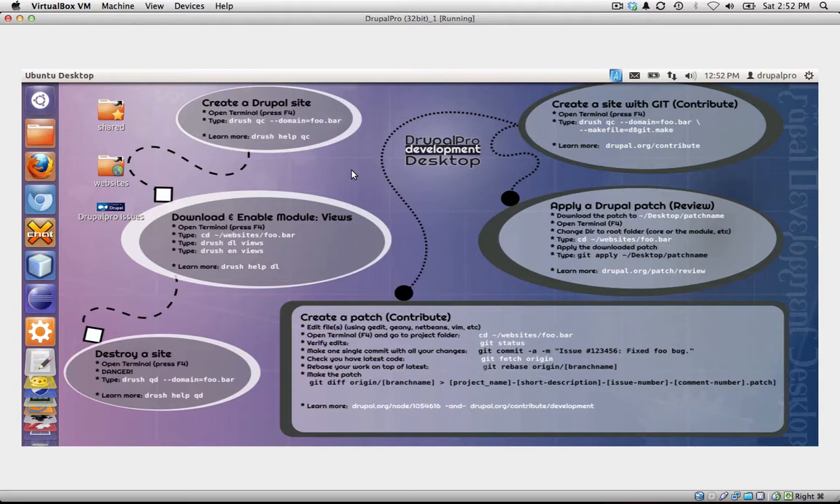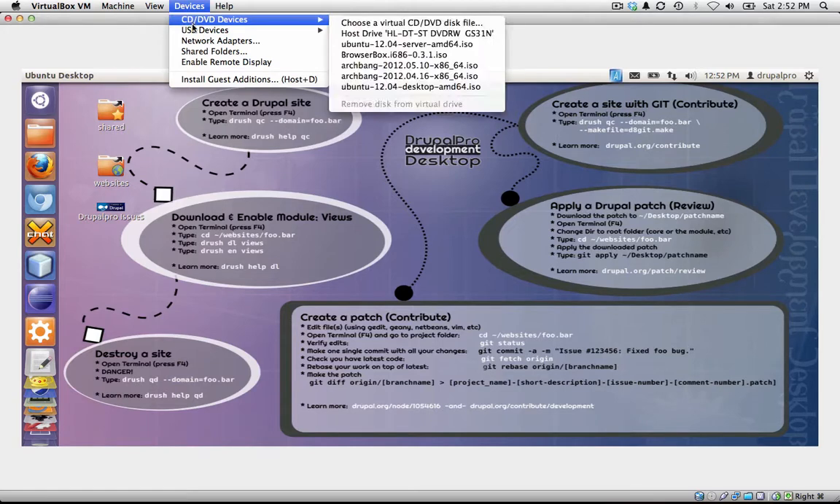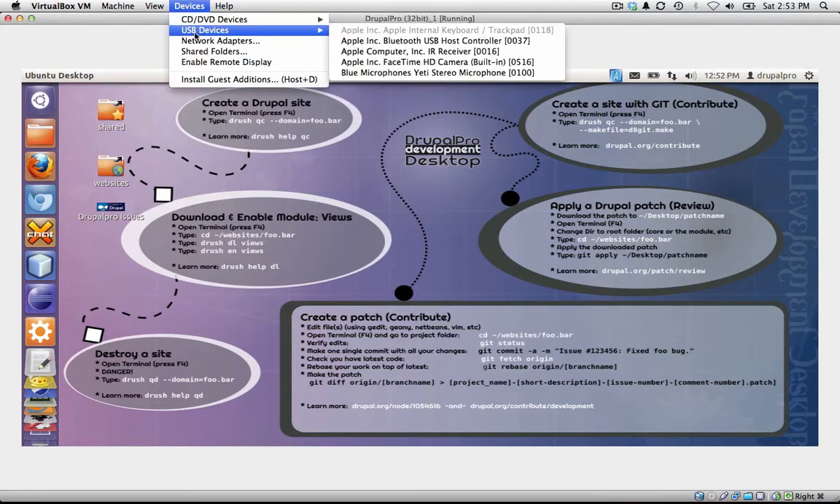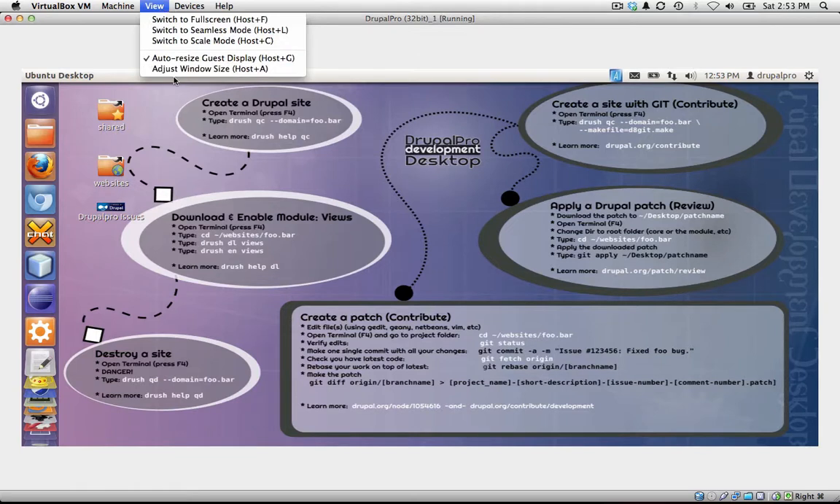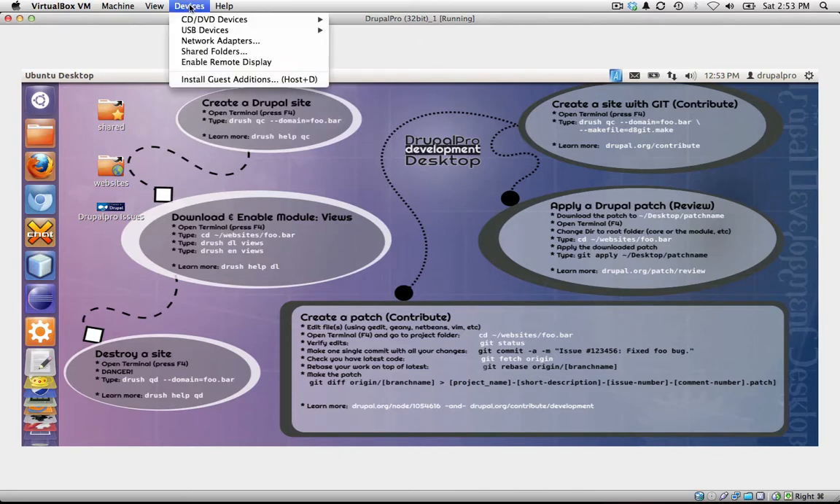And what Guest Editions supplies is the various views that you can go full screen or seamless or scale, or if you have a USB stick and stick it into the USB drive on the host machine, it will allow you to read that USB stick in the guest operating system. So what we're going to do is install the latest greatest version of the guest editions.